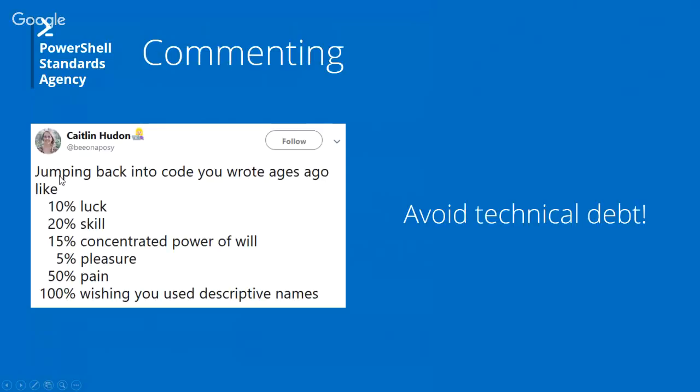So we've got here a tweet by Caitlin Hudden, and she's saying, jumping back into code you wrote ages ago, and what you use to actually be able to understand it, 10% luck, 20% skill, etc. But what she's really talking about is technical debt. Now, as IT people, technical debt is something we all have. All the projects we're involved in will have technical debt. If you're involved in a project that doesn't have it, then please let me know, because I've never come across one. But we don't like writing documentation.